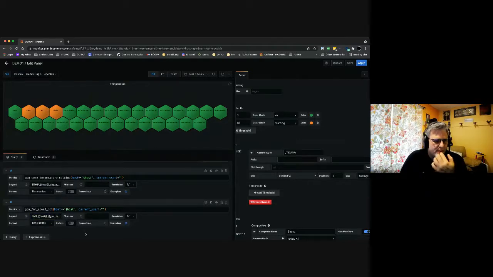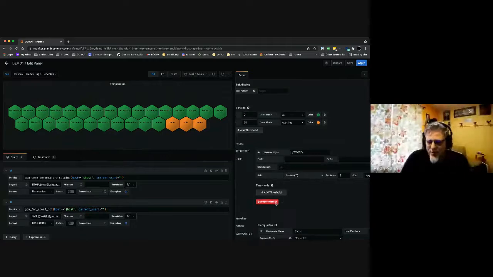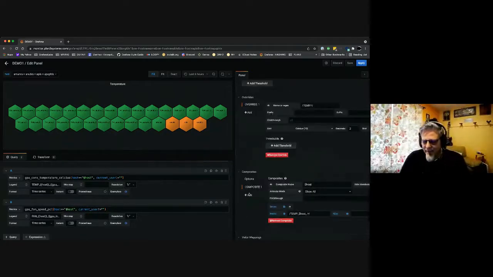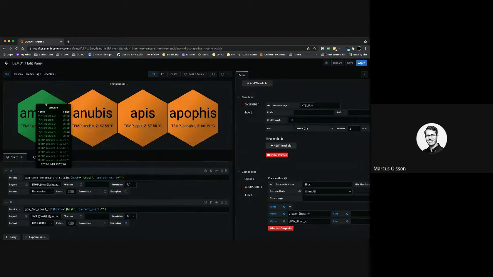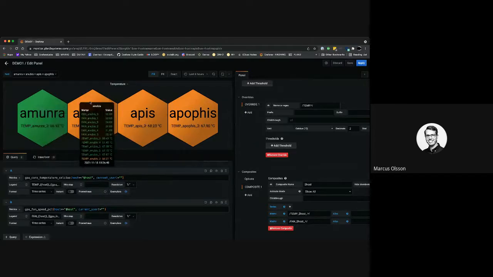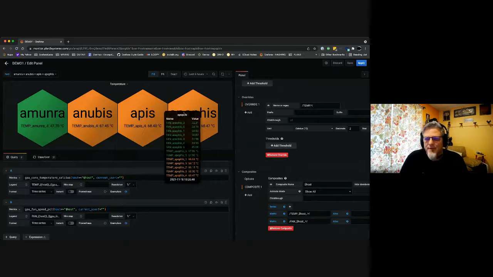So now you start doing this. Now I have these correlated metrics. So speed is going to determine what the core temperature is. So I can now add a composite. I can add to this composite the fans. Now I can see the fan speeds and the temperatures all together in one shot. And in the same composite. I'm going to save that.